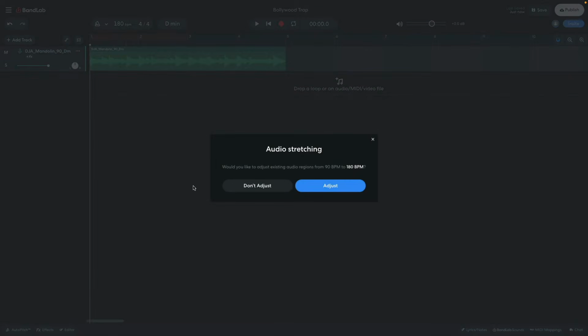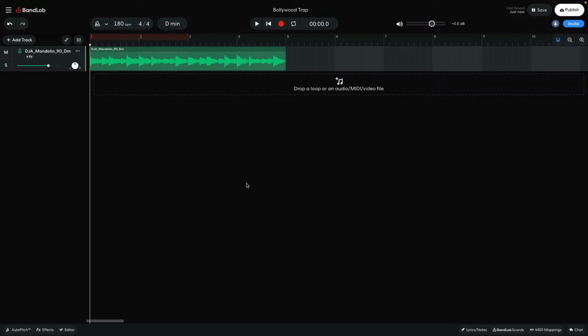When BandLab asks me if I'd like to stretch the audio to the new tempo, I want to keep it at the same speed, so I select Don't Adjust. Now we have a project tempo of 180 beats per minute, but the sample is still playing at its original speed, which will be half time relative to the rest of the project.